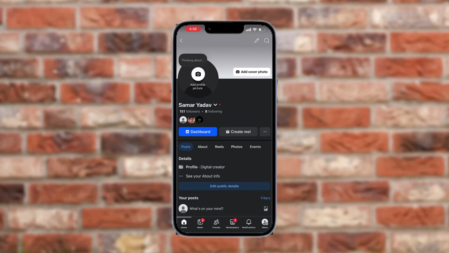Step 4. Restart your iPhone. Press and hold the power and volume button. Then slide to power off. Wait for 10 seconds. Then turn your iPhone back on.